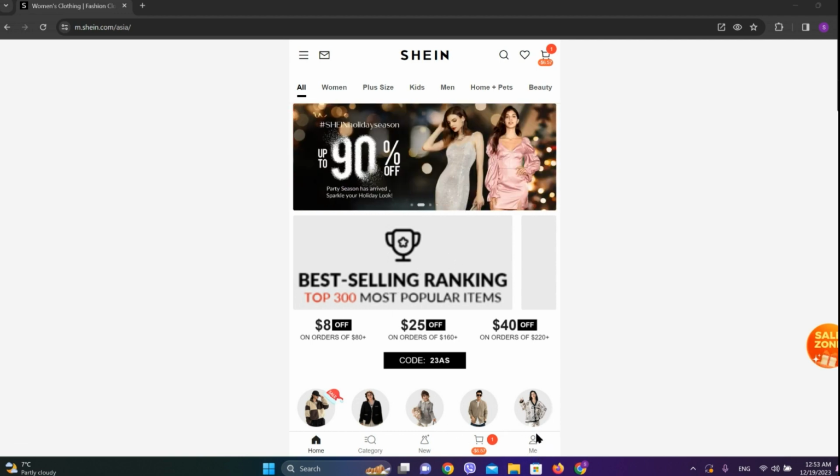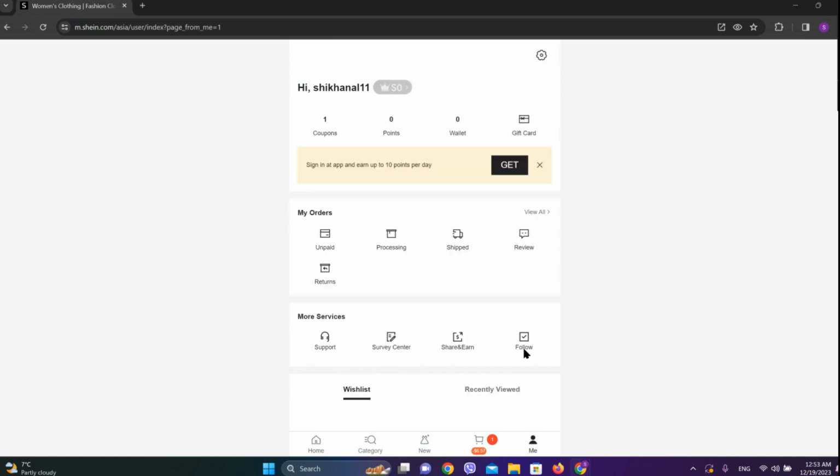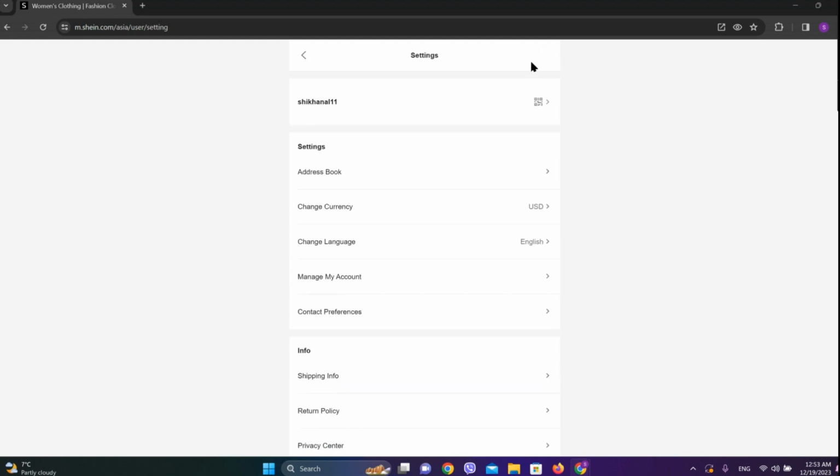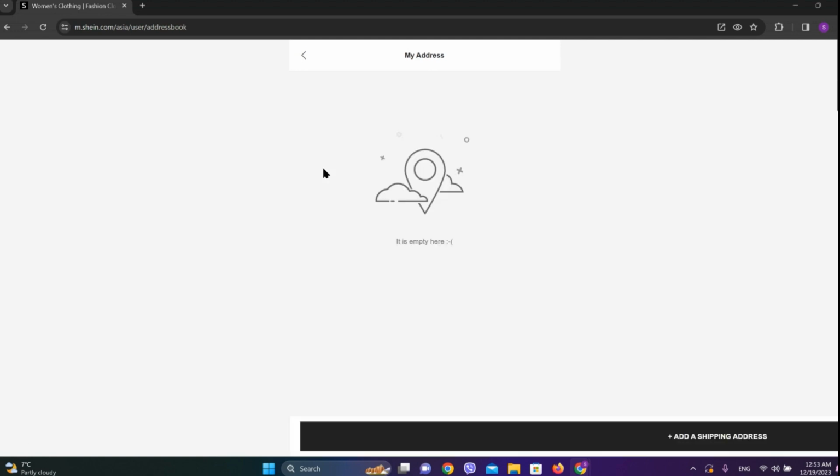Now on the bottom right corner, we can see this new button. So let's tap on this. Now on the top right corner, here's this icon or the shipping icon, so let's tap on this, and here's an option for address book, so let's tap on this.